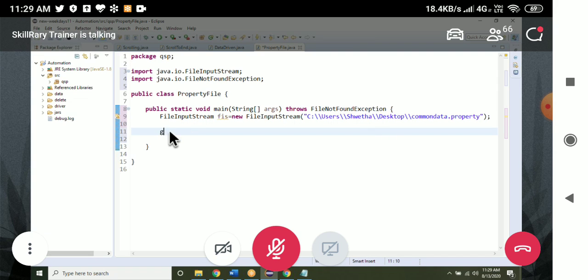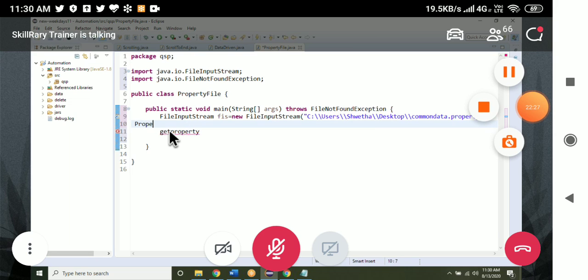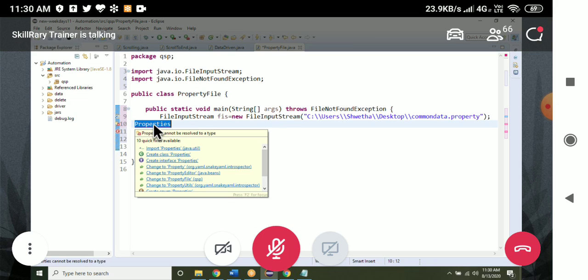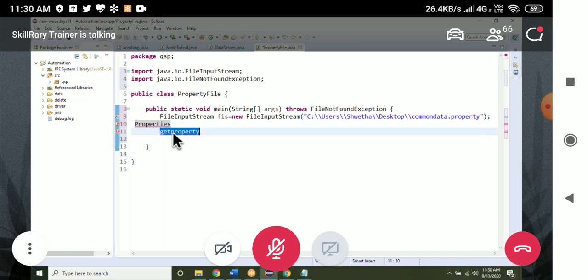There is a method called getProperty. It's a non-static method present in the Properties class. What is the method name? getProperty. What kind of method is it? Non-static. Where is it present? In which class? The Properties class.